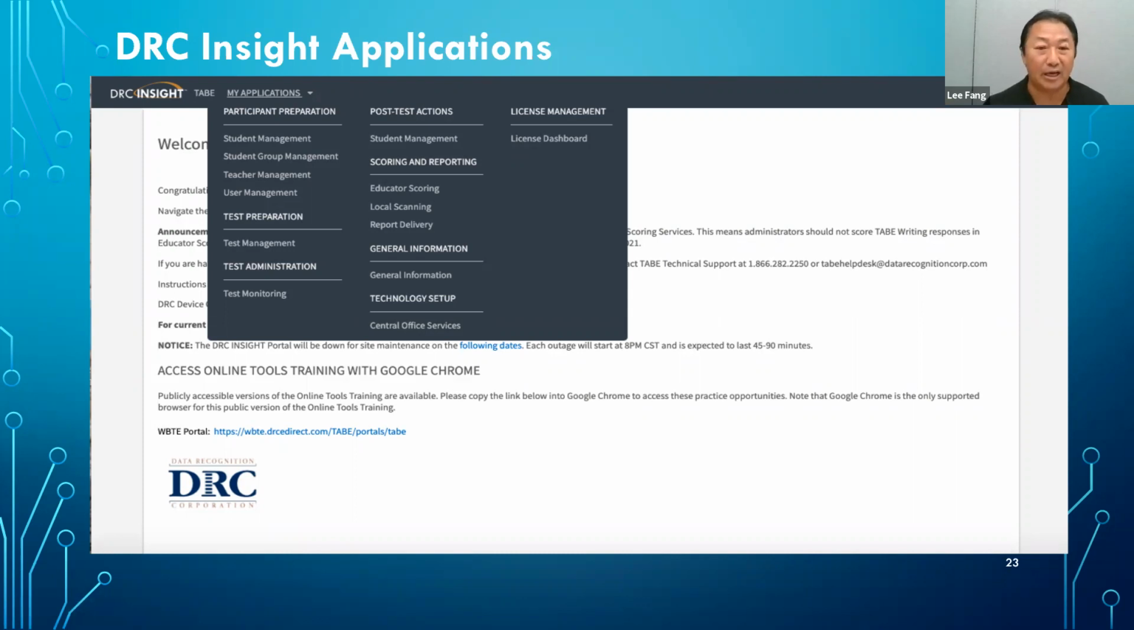So those three, I would say those are the main ones that a staff would primarily use. Thank you. And then for my purposes, there are some different tabs that I access in here. The license dashboard is going to be the location where you're going to see how many test units you have left in your account and when they were added.